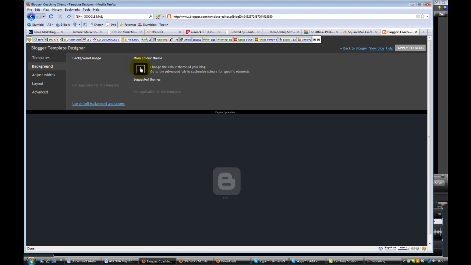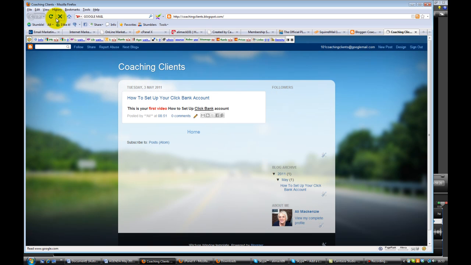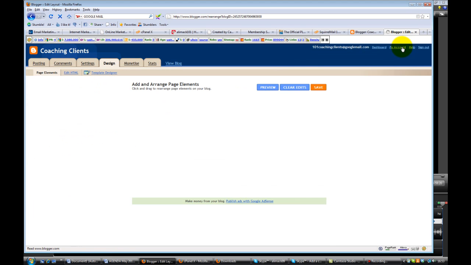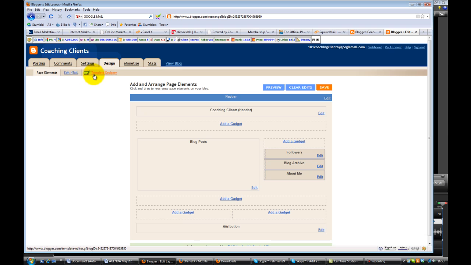So what we're going to do is just change the theme color here. We're going to click on this, and now we can actually start to change the colors. There we go. Let's have a look at that. Uses the default. We're going to come up here, and where it says apply to blog, we're going to apply to blog, and we're going to view the blog, and we're going to need to refresh. Not a great deal of change, I must say, but what we can do now is, if you wanted to, you can come back up to design, and you can go into template designer again.